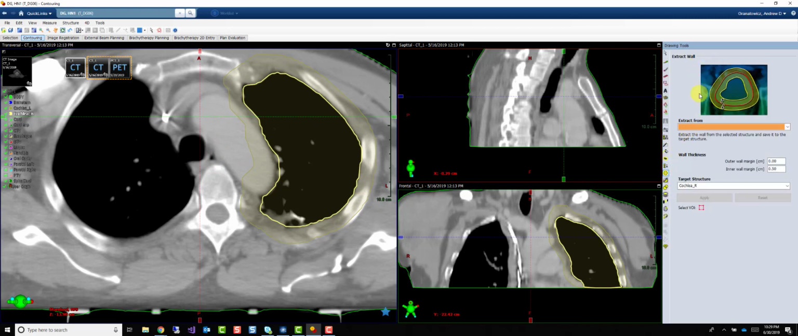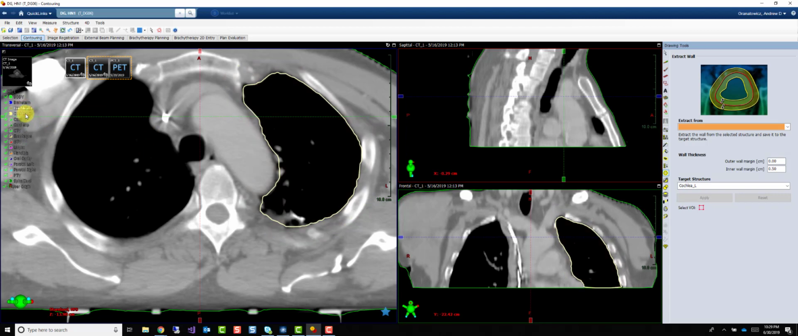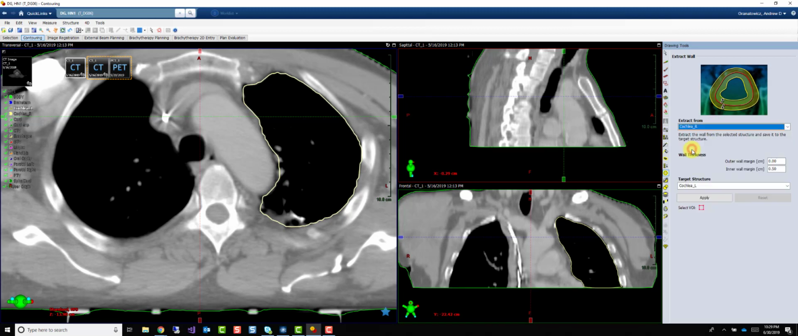Next is the extract wall tool. This is the tool used to create rings. So if we want to make a ring around this lung contour here, we're going to select this contour here that we're pretending is this lung. And then we need to use this wall thickness properly.